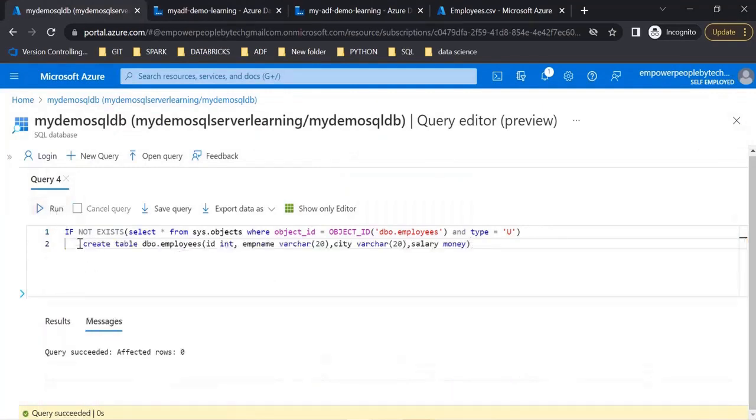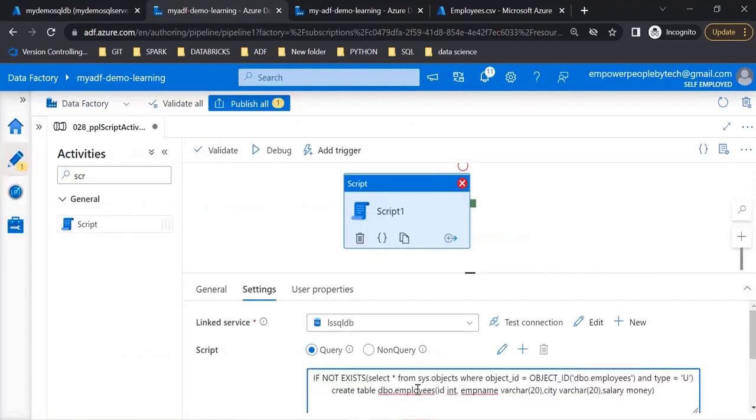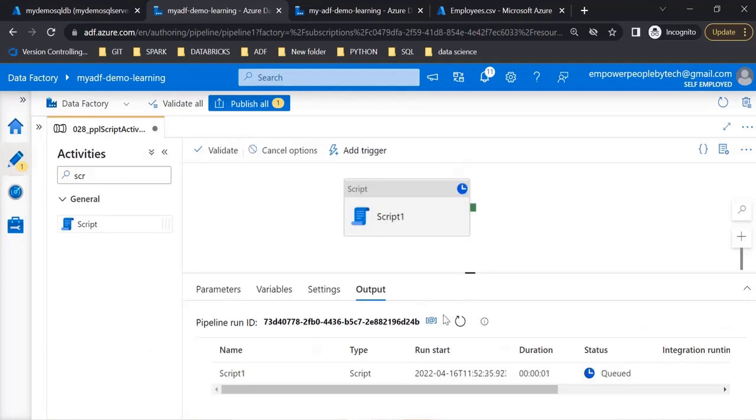So now you will not get an error. But if I only run the create table statement, I'll get an error stating there is already an object called employees. So I'll copy this now, paste it here. And now if I execute this, this will not fail. It will safely bypass. This is what we wanted.